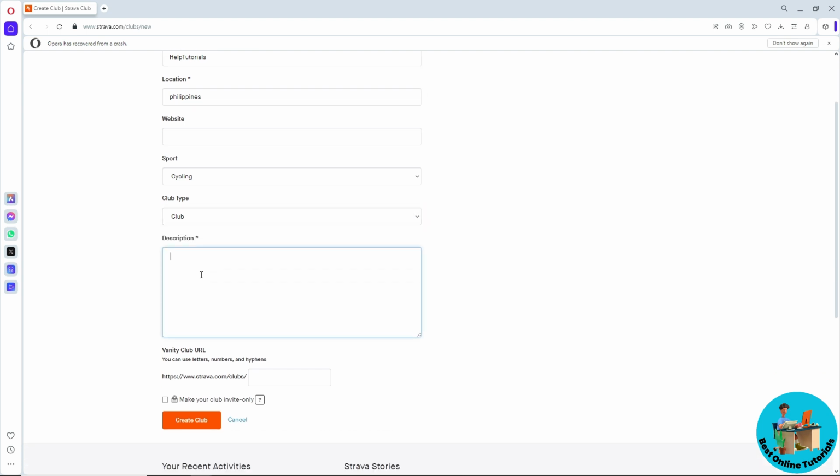And after that, just provide the description over here. And now from here, guys, you can just create your club link. So pretty much it will be depending on you. So let's say my club link will be help tutorials. And after that, you will have an option to make your club invite only. So it will be depending on you as well. And once you are done, you can just click on create club.